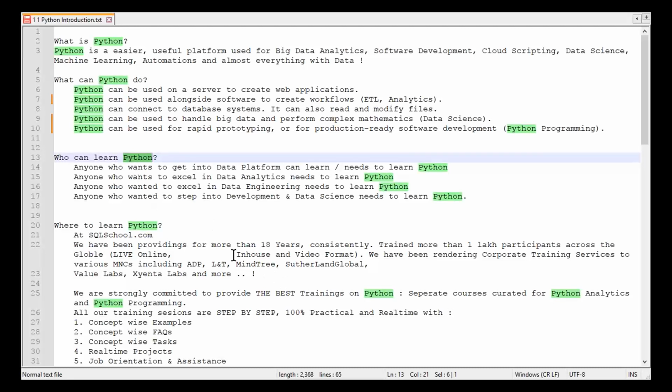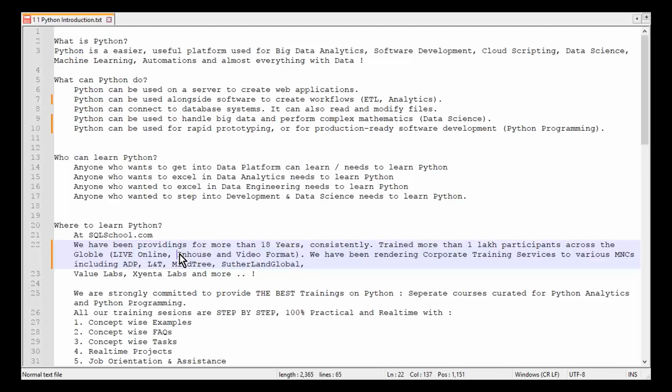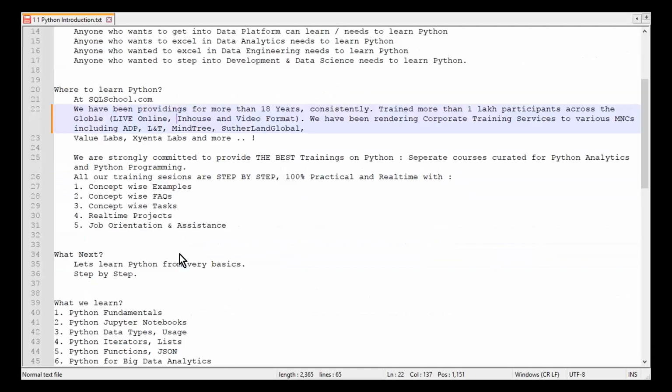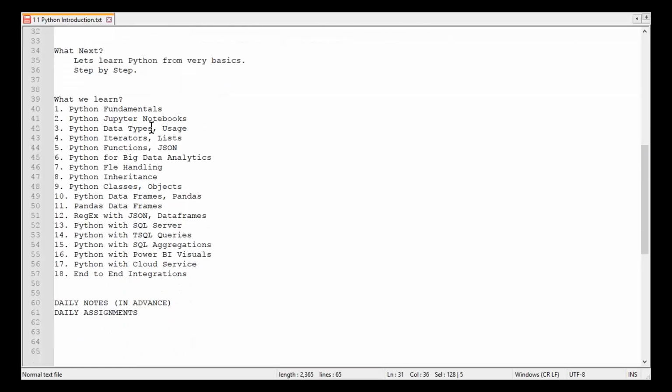Let's understand now how to work with Python. We'll go slowly, step by step. Sessions would be completely practical, completely real world with a good number of examples and assignments. But one thing, friends, we need to practice on time. That's important. The course is for a total of 1 month. Let's understand the course highlights.